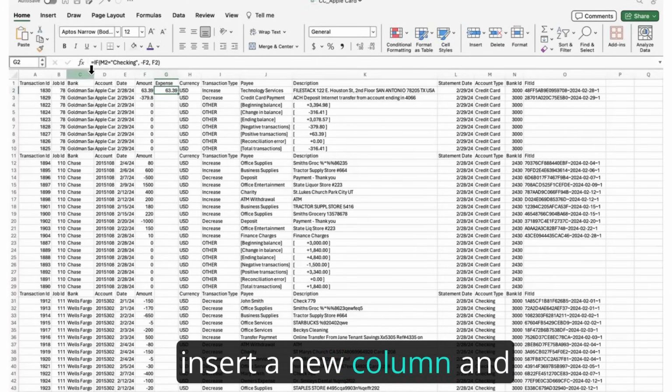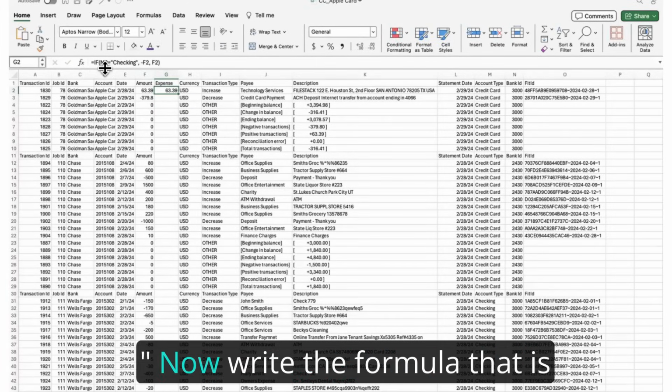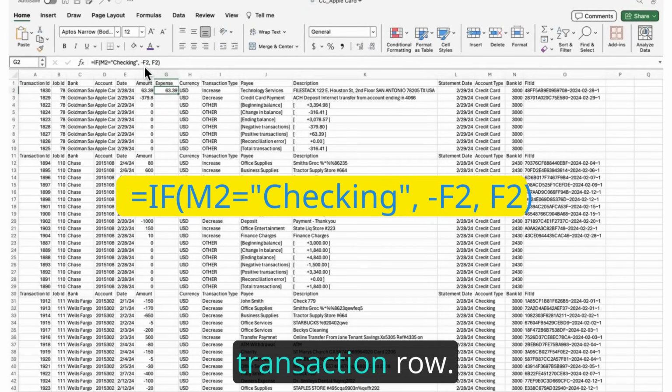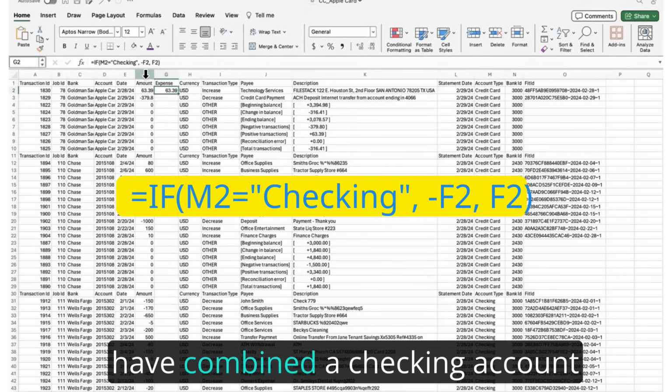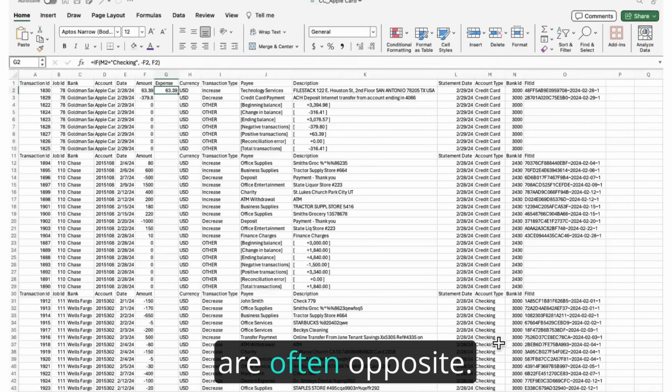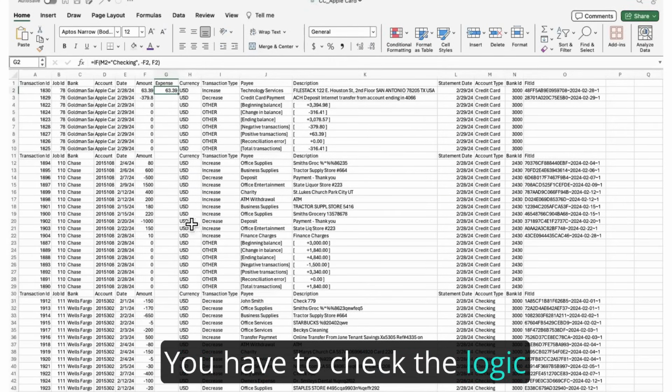First, insert a new column and call it Expense. Now, write the formula that is on the screen into the blank cell in the first transaction row. We are doing this because we have combined a checking account with two credit card accounts, and the signs on the amounts are often opposite. You have to check the logic to make sure.